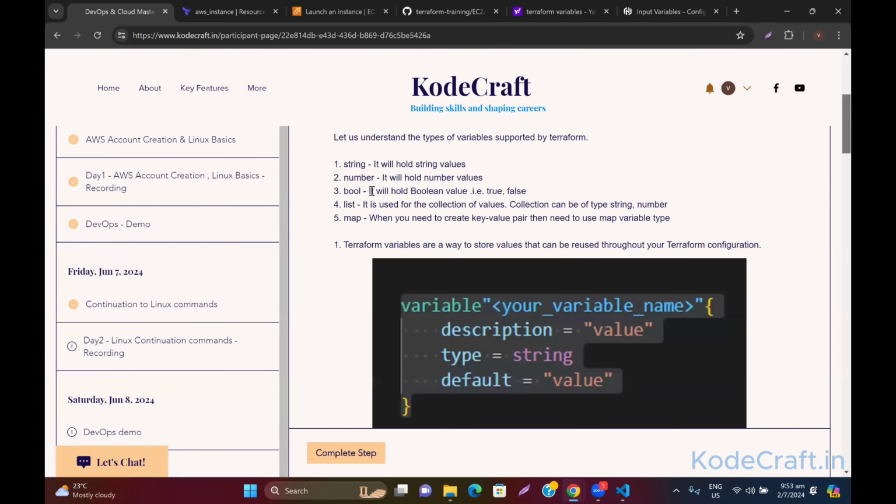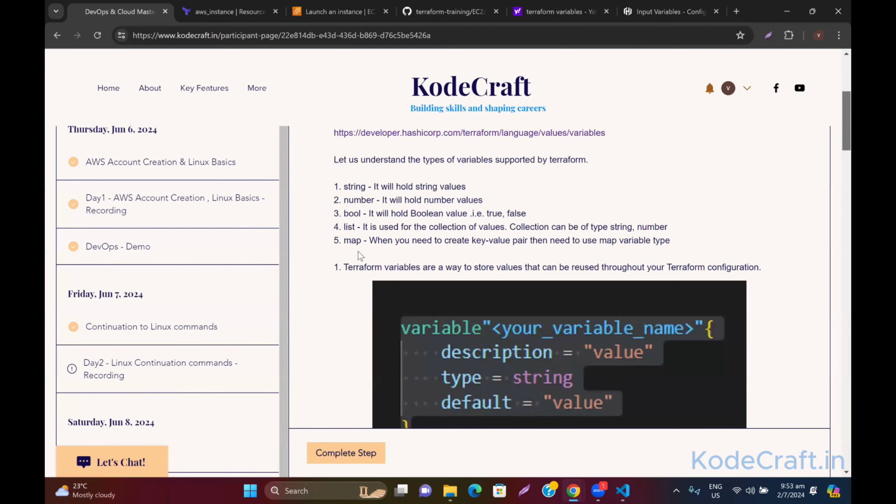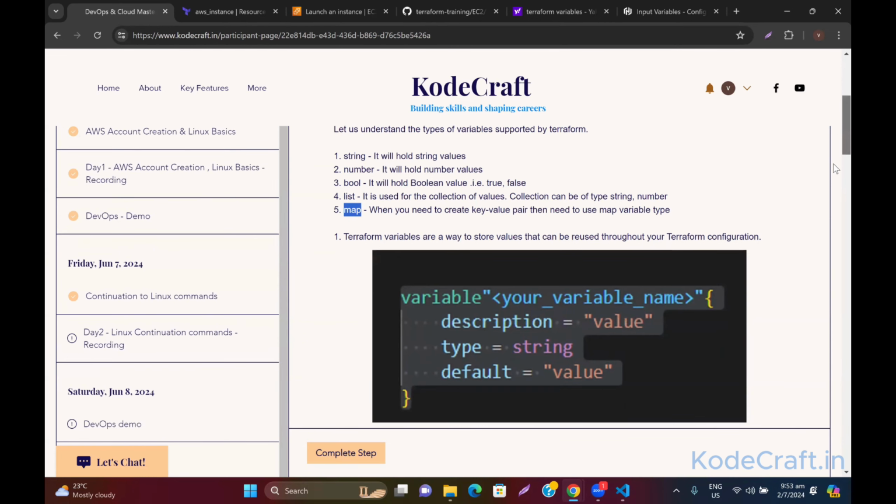Variables are of different types here: string, number, Boolean, list, map. String is like AMI ID or instance type. Number is like count equal to, as I said. Boolean accepts either true or false values. List means this variable can accept multiple values. Map, as I said, is like a key pair: if it is Singapore region, accept this AMI ID; if it is North Virginia region, accept this image ID. If you have a requirement for that kind of automation, we usually declare a variable of type map.